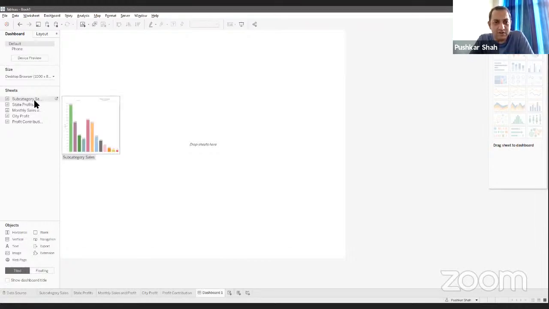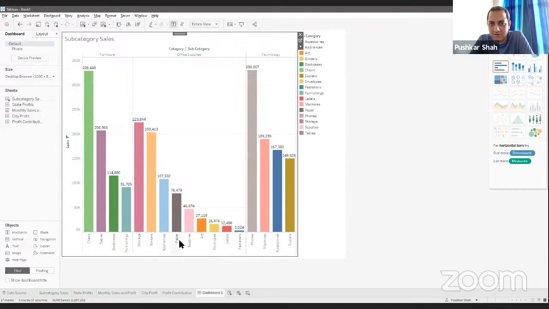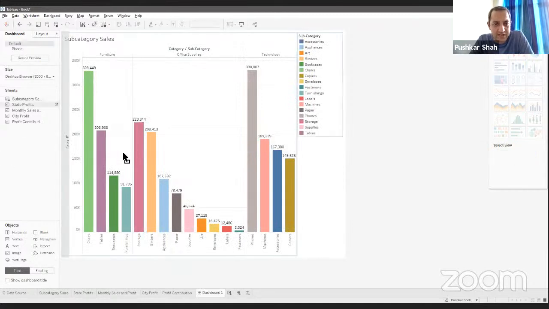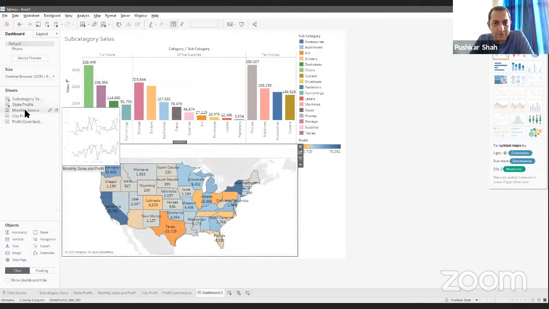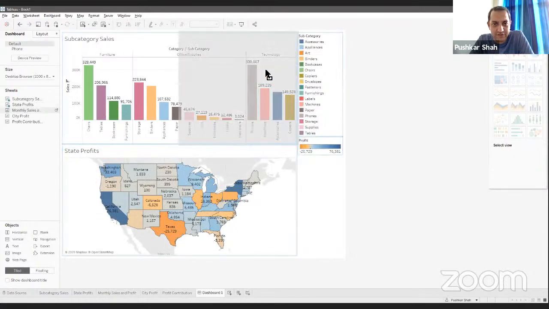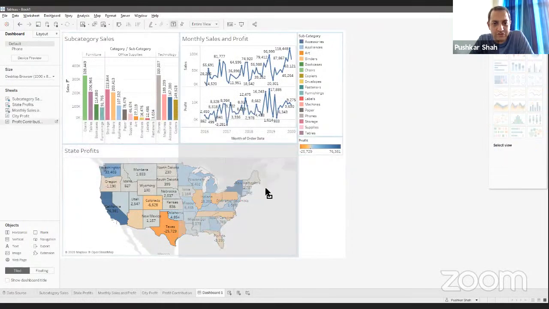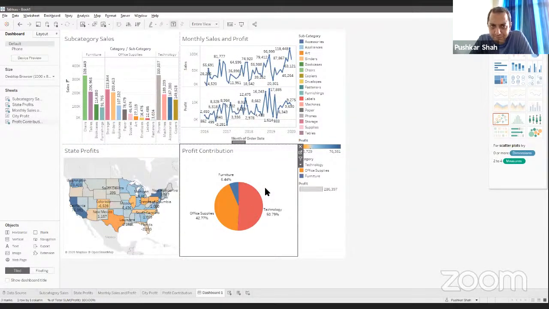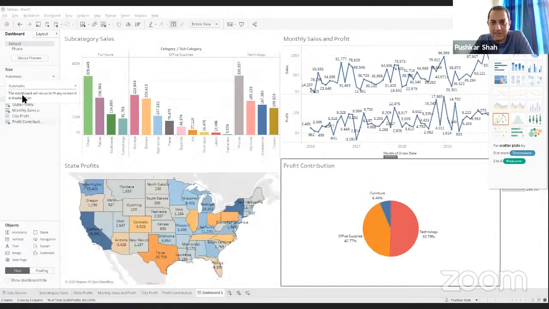So for example, I've got a blank canvas here. I'm going to start adding my sheets. So my first sheet gets added. I'm going to add my state profits below it. My monthly sales contribution to the right of it. And my profit contribution to the bottom right. I'm going to improve this. So I'm going to keep this to an automatic size so that it occupies the entire screen that I have.